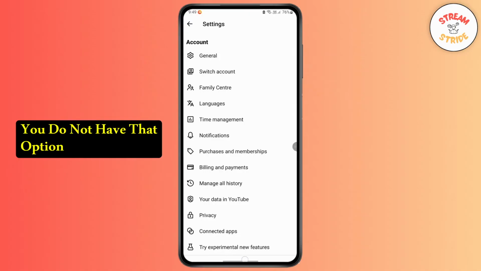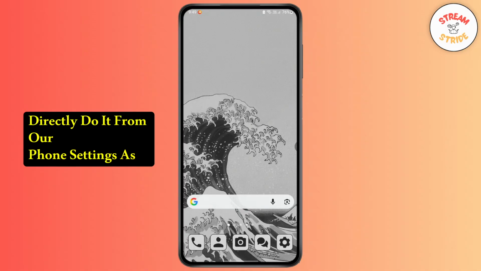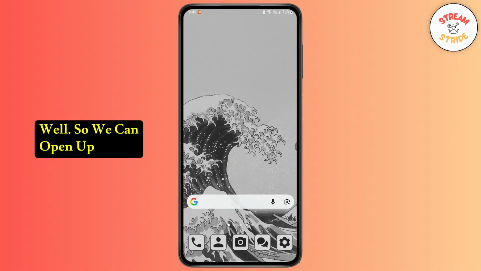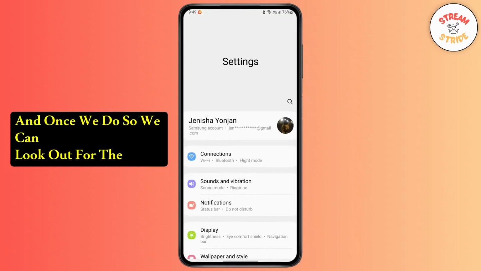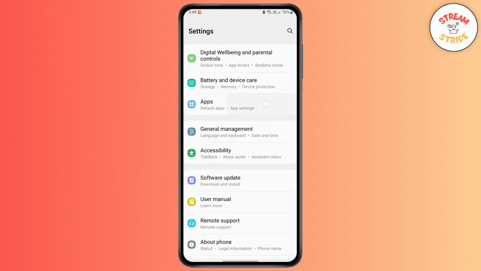Or if you do not have that option yet, what we can do is we can directly do it from our phone settings as well. So we can open up the settings app on our phone. And once we do so, we can look out for the apps or application section and tap on it.